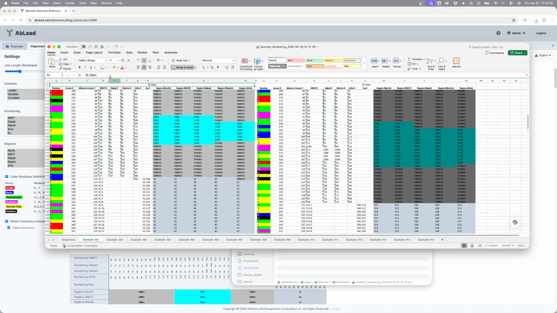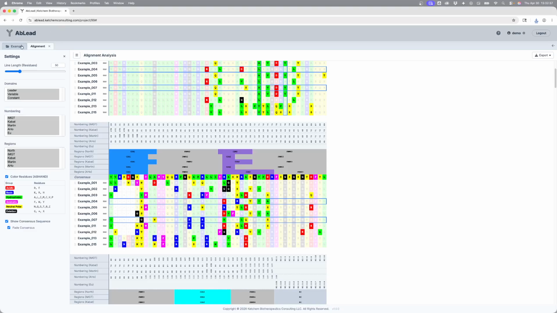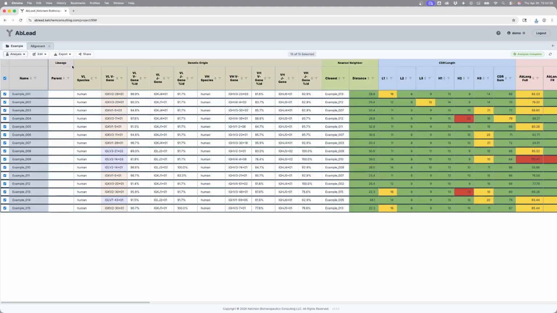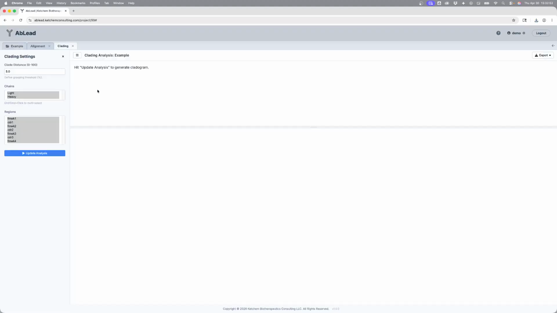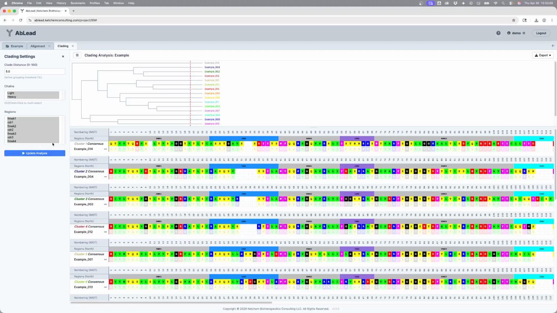Very helpful. But more than an alignment, sometimes an evaluation of the nearest neighbor is needed. And I showed in the last video that this is just a high level one-on-one nearest neighbor, and these are all fairly diverse, which is good. But I will pull up a clading analysis. You can select the initial clading distance. I'll just leave it at 5. You can select which chains you want to clade and which regions you want to use for clading. I'll just keep it at defaults and click update.